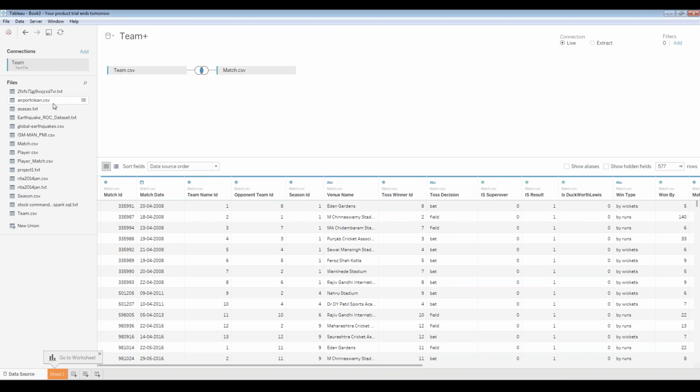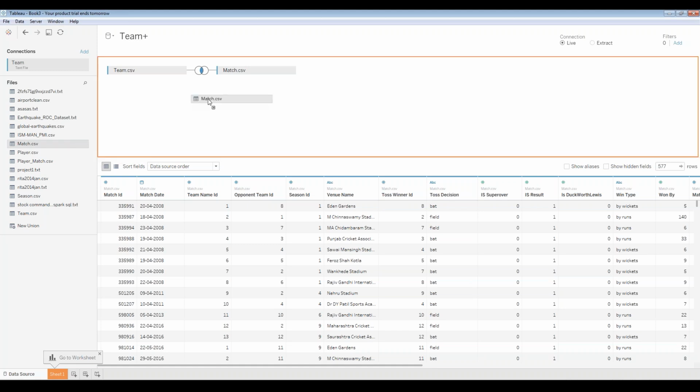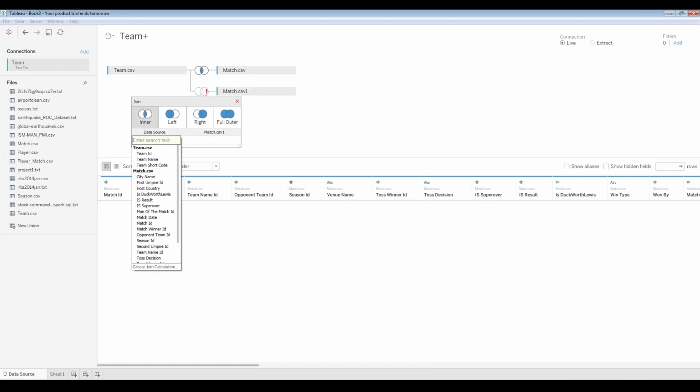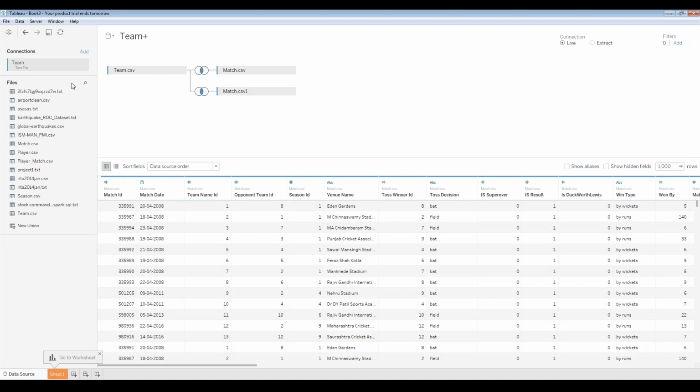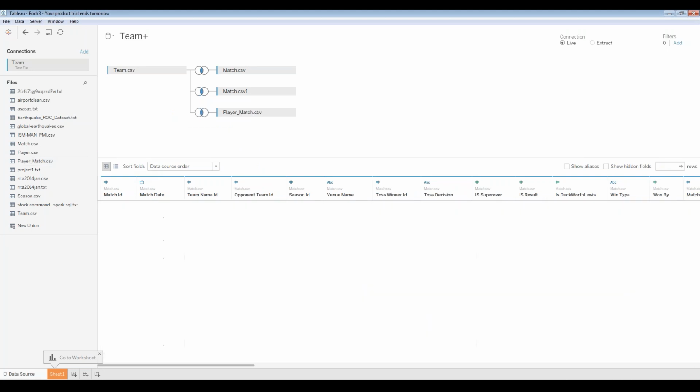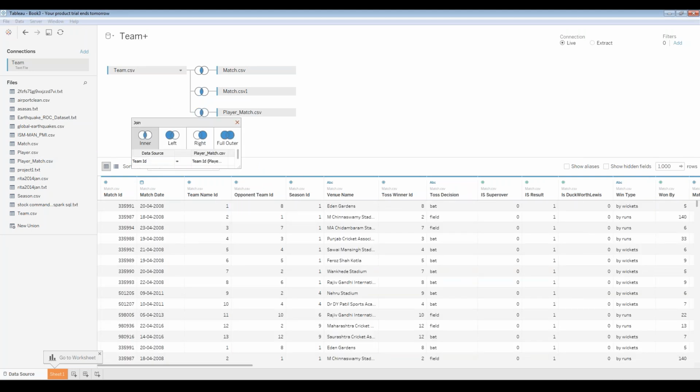Okay, now I want some more. I need match.csv again because I need to map some other two fields also. So again, I'm going to choose inner join, and here I'm giving team ID should be equal to opponent ID. Now I need one more data set, which is player match.csv. I have to define team ID of team.csv should be equal to team ID from player match.csv. Okay, so this is done.